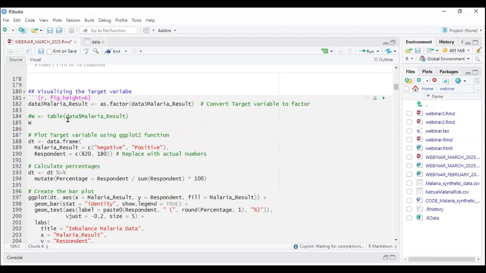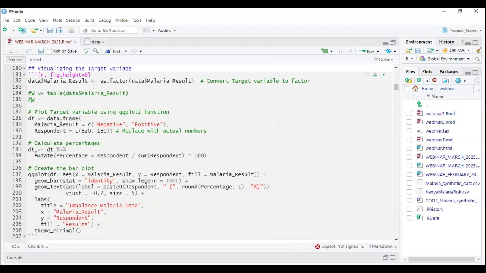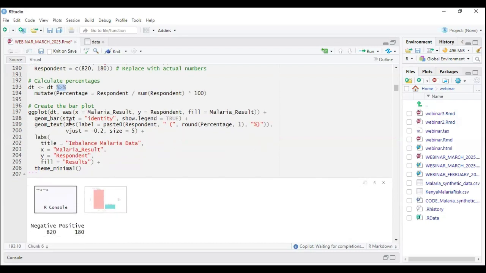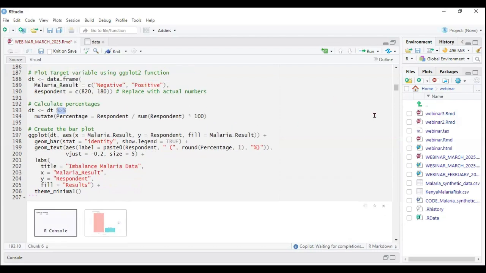Then you compute the percentage. I've done it here, from the same data. You chain with this one. Then this is mutating. We say you mutate, that is, transforming or computing a new variable. In this case, it's percentage. Then I will plot. The most important is that I'm using the DT, which is the data frame that I'm using in this case. Then the X variable is malaria results. This is the most important thing. And I want a bar chart, and I'll be able to get these results here.